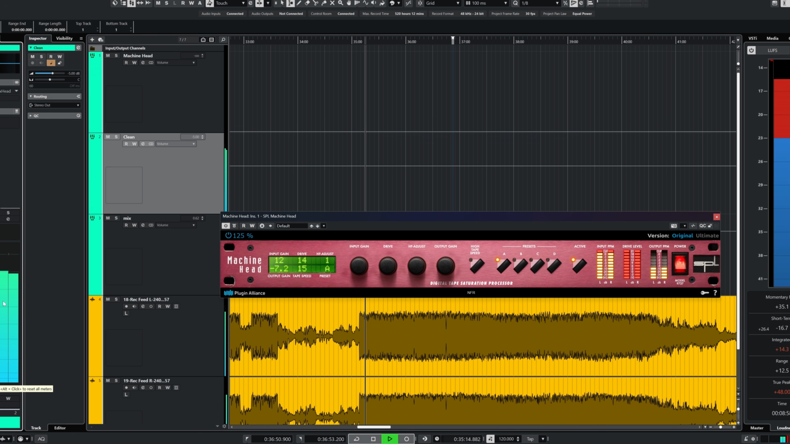The quality of the Machinehead saturation makes that you can use it nicely for parallel processing. I just wish that the Machinehead had a dry-wet mix dial for that.